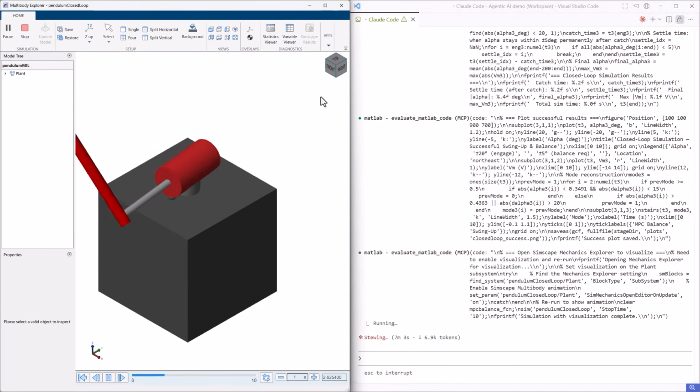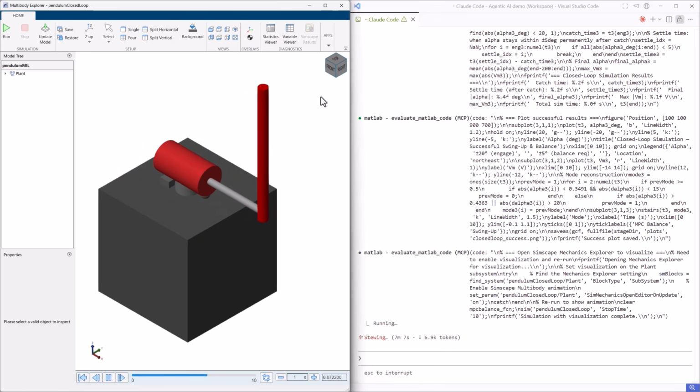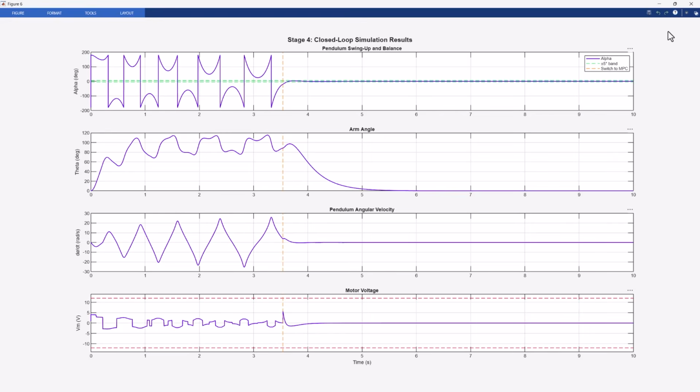With the updated controller, it reruns the simulation and we see the pendulum swing up and successfully balance in the upright position. From the generated plots, we observe repeated large angle swings and an increase in the pendulum's velocity and arm angle as energy is injected into the pendulum.